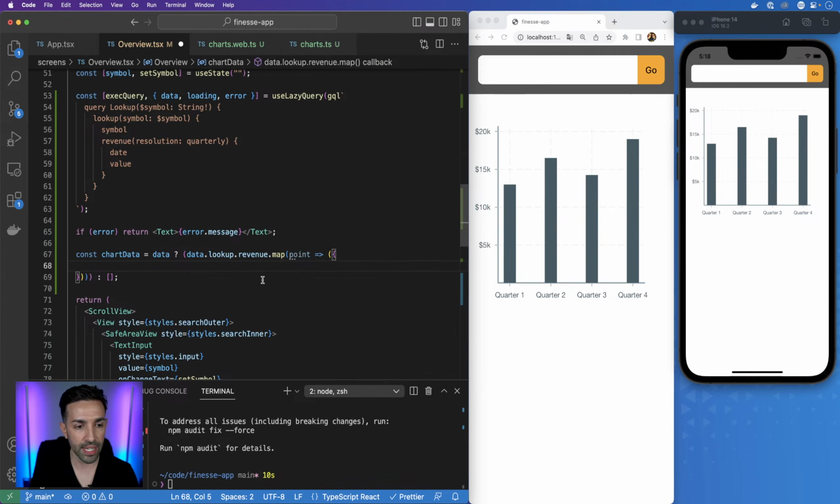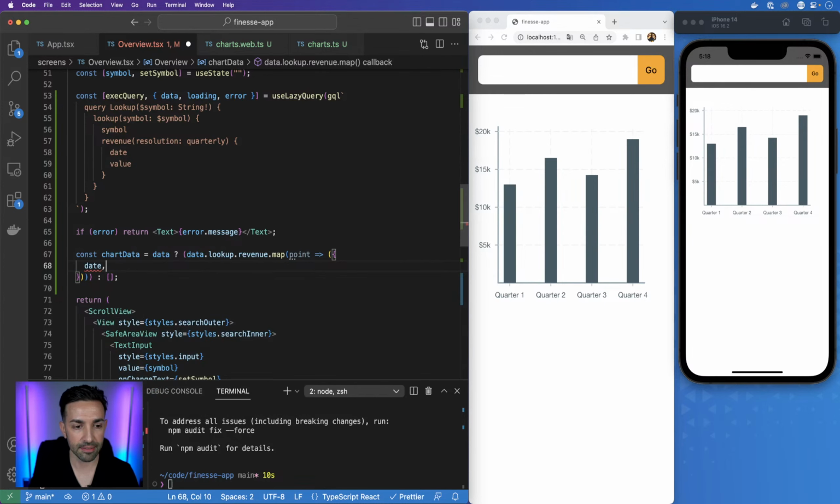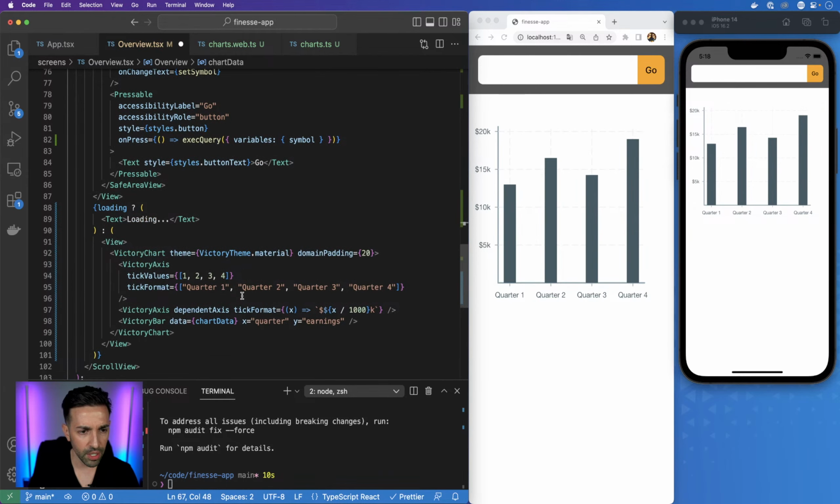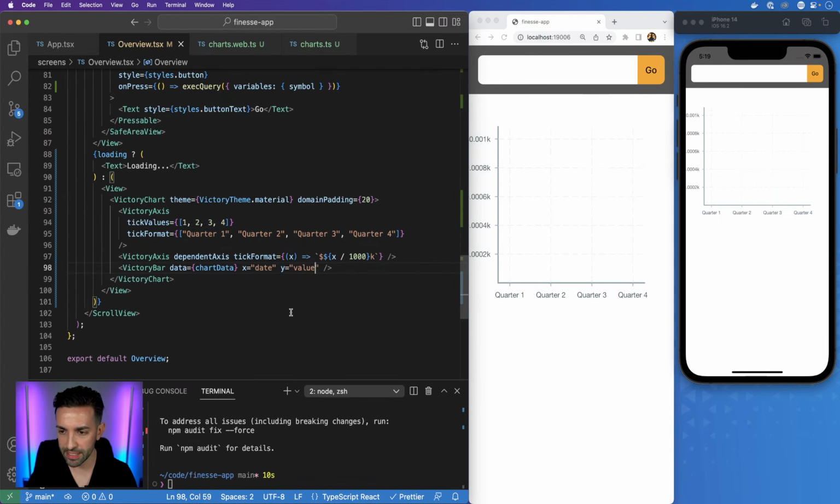So let's do a date and a, I guess, value. I guess actually that should be just fine there. Yeah, we'll just do data.revenue. See where we go. Okay, now instead of our axes being quarter and earnings, we're going to do date and value. Okay, so let's save that and see where we get.